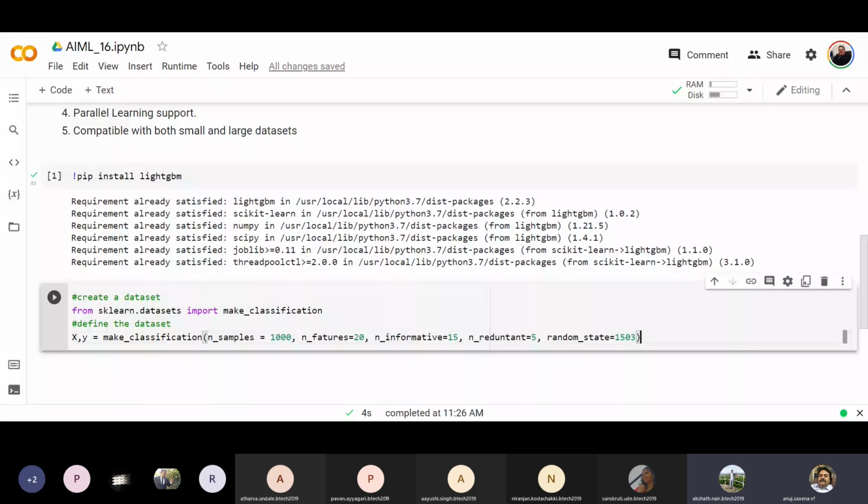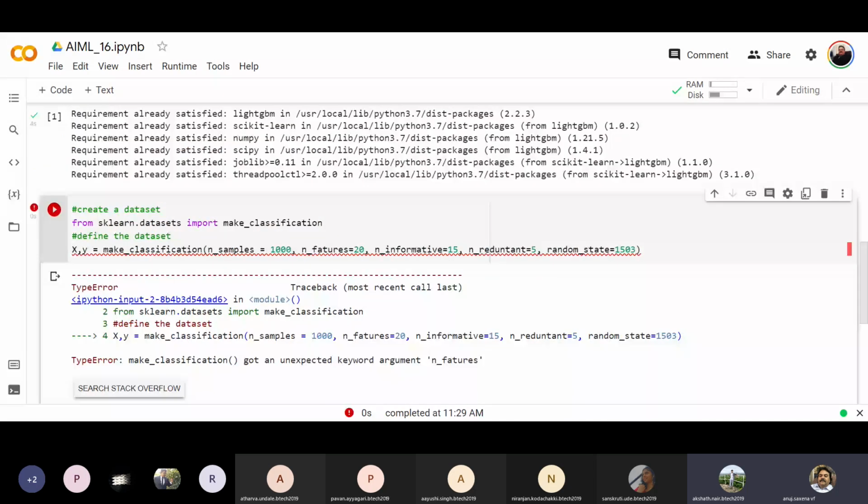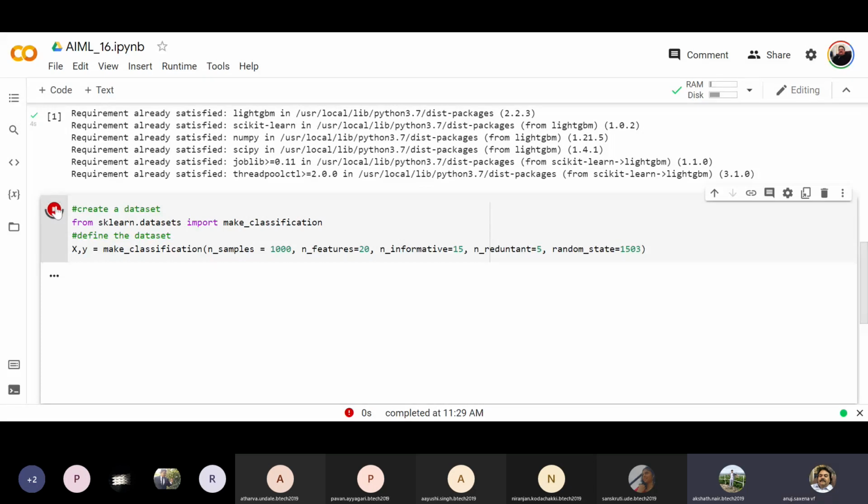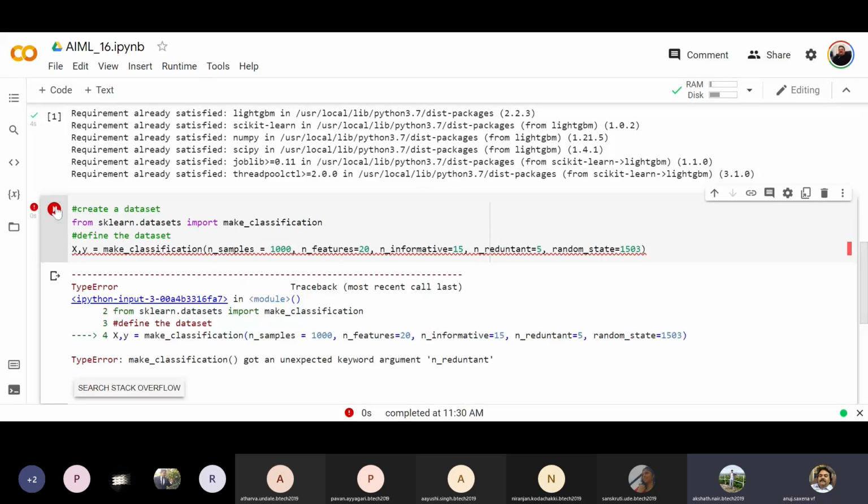So we have make_classification with the number of samples 1000 and all the parameters we have given. Let me run it first and see if my syntax is okay. No, there's some issue: make_classification got an unexpected keyword argument n features. Oh, my spelling is wrong. As I told you, it is n_features. I think I have misspelled redundant also.